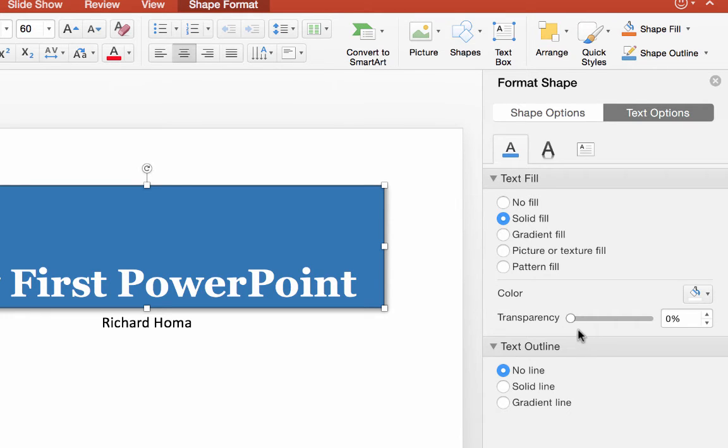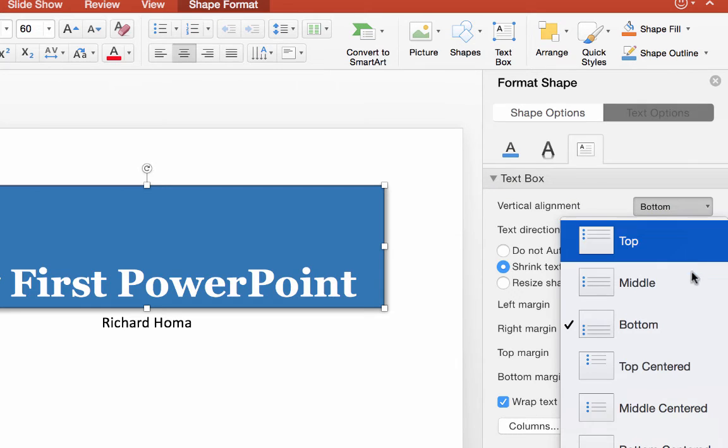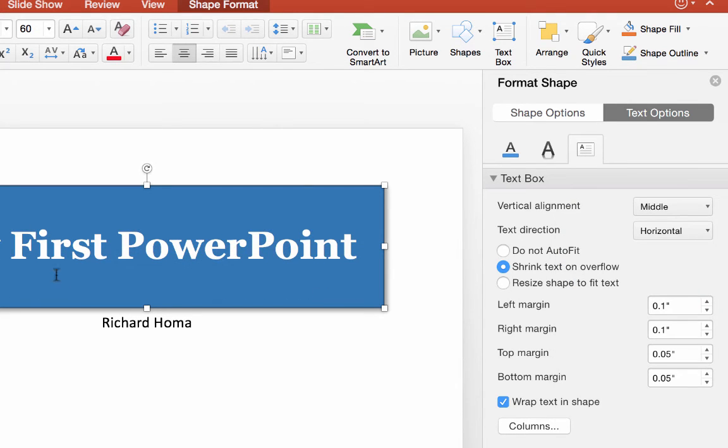And then I'm also going to go to this thing here. This is the text box. So I'm going to go to the text box, and I'm going to change the alignment, vertical alignment. And right now it's on bottom, so I'm going to make it middle. So it shows up in the middle of the box, and that's the way I want it to look.